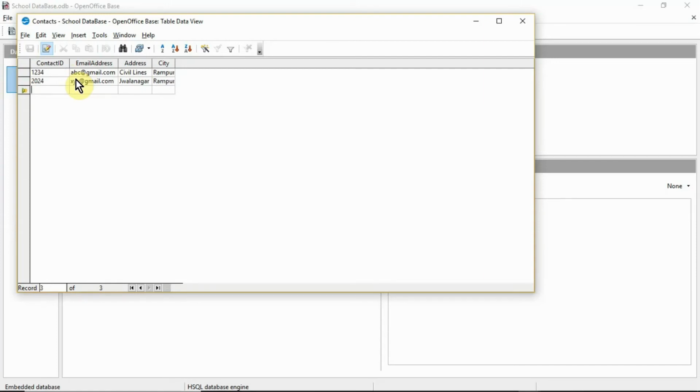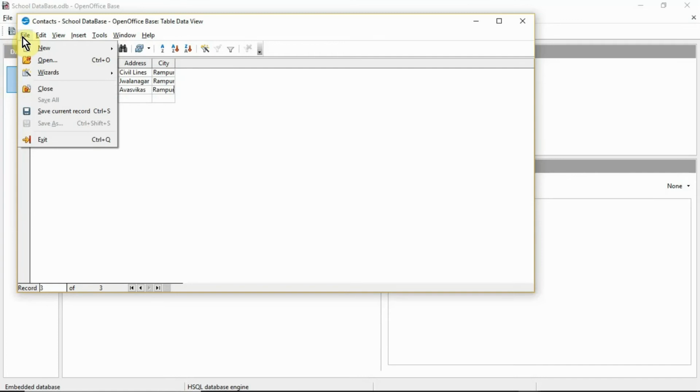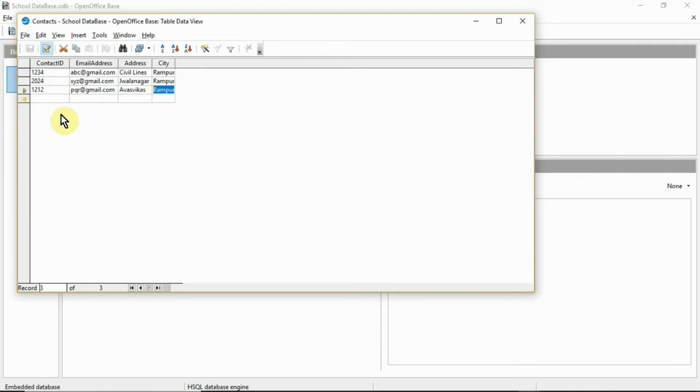And third contact ID is 1212, and email address is pqr@gmail.com, and address is Avas Vikas, and city name is same Rampur. And then save this record. Click the file menu and then save current record.